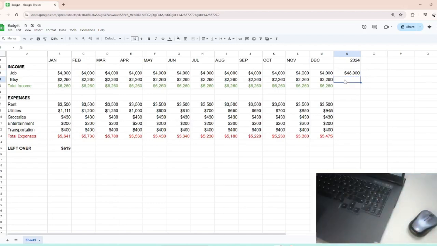I'm going to click in the cell where we want the sum to appear. That's where you have to start. You cannot start by selecting. You start by picking the cell where you want the total to appear. Type the equal sign to start a formula.